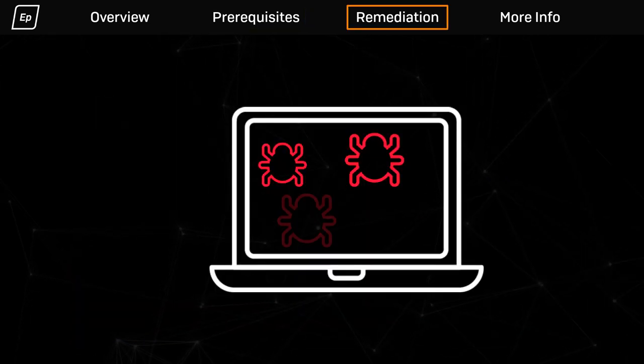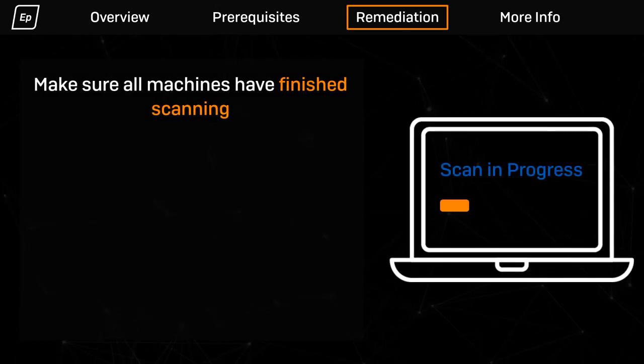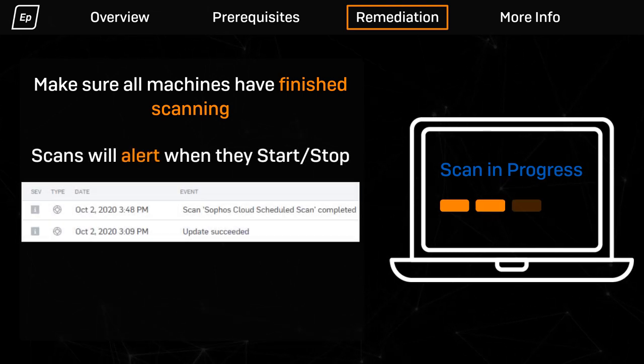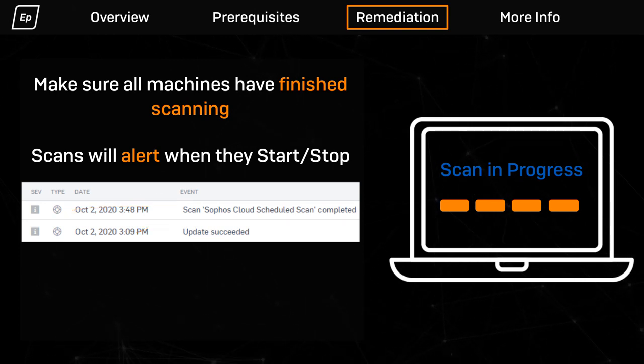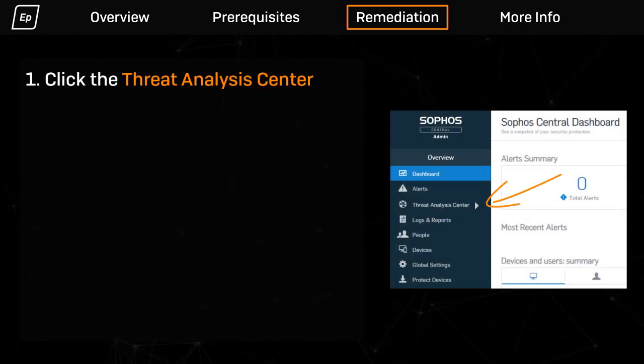Next, we'll clean up threats through Sophos Central. Make sure that your machines have all finished running their scheduled scan from the previous step before starting this step. To keep track of this, Sophos Central will log an informational alert on the machine when it starts a scheduled scan and when it finishes. Once the scans have finished, visit the Threat Analysis Center from the main dashboard.